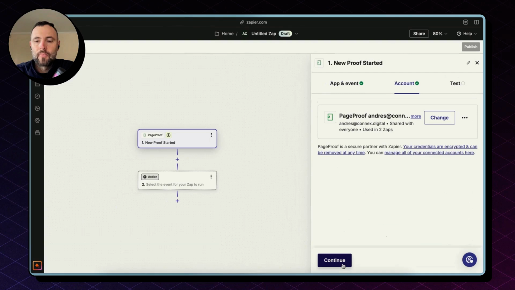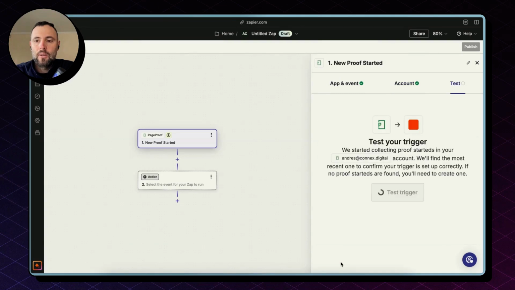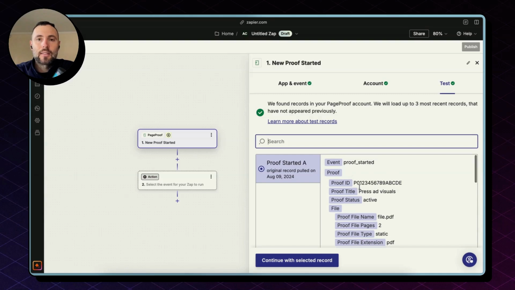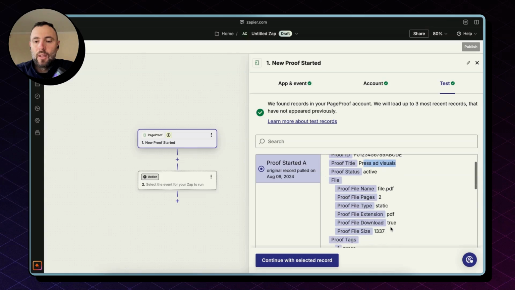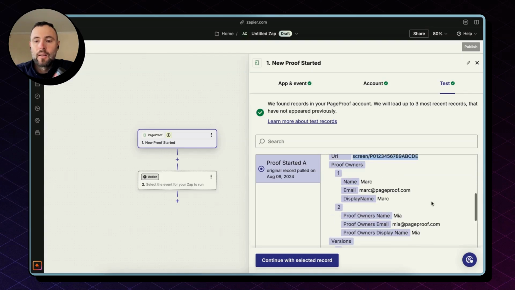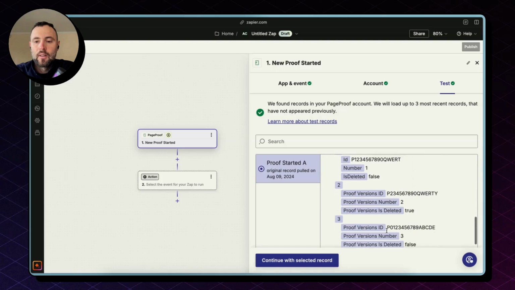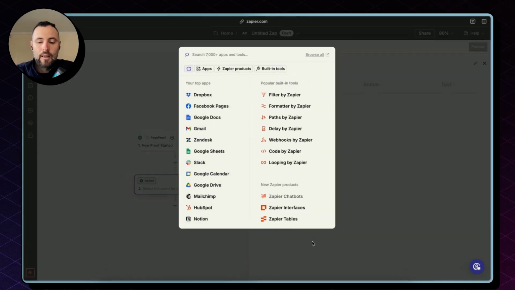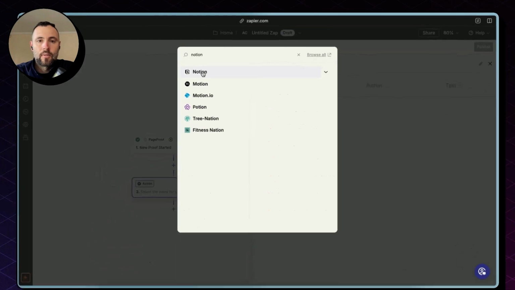Click continue. We connect our account, continue, and then we hit test trigger. What Zapier is doing here is showing us a sample record so we can understand what kind of fields come together. We get the proof ID, the proof title. We can see proof tags are coming along as well, the proof URL, the owners, and much more information. I hit continue with the selected record and then look for Notion.